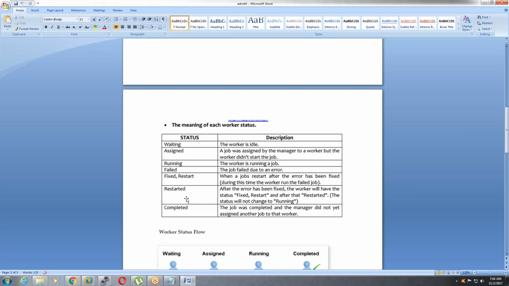Now, when the worker is restarted again, the status will be restarted. There is a difference between restart and restarted. Restart means the worker got failed; I logged into the Oracle application, checked the worker log file, and came to know the reason it failed. I fixed the issue and restarted the worker, so the status is fixed, restart. Once the worker has started working properly, the status will be restarted. And once the job has been done, the status will be completed.